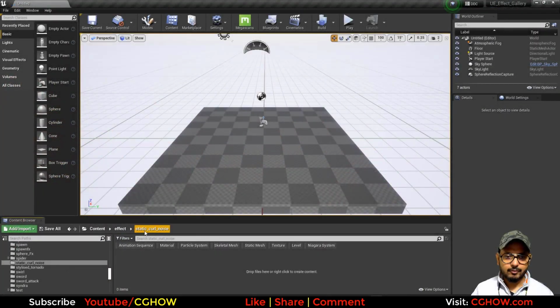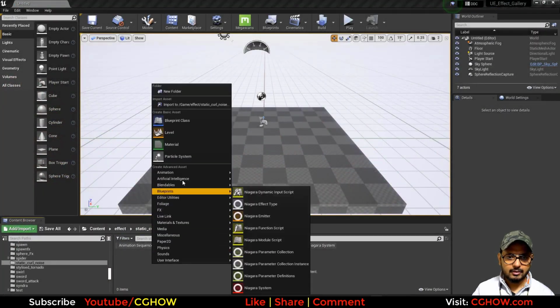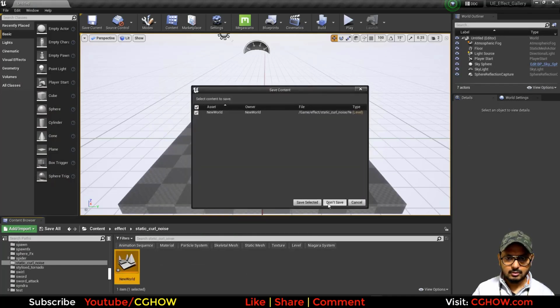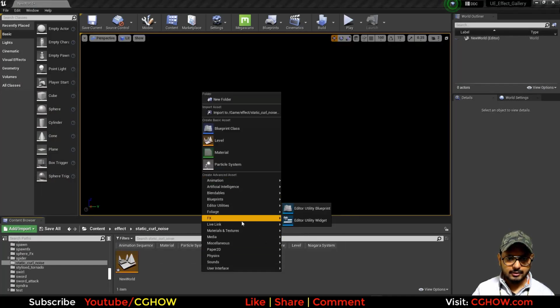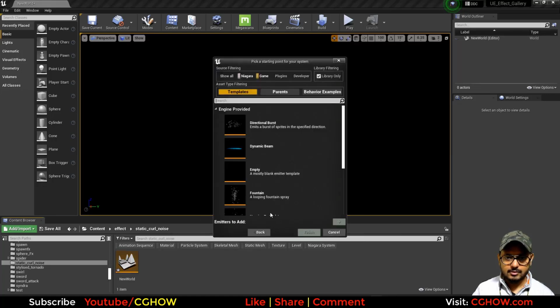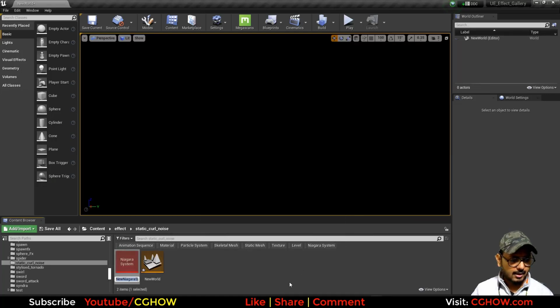So I already have a folder called static curl noise, and I will create a level here, and then I will create a Niagara particle system. I'll take this fountain FX.